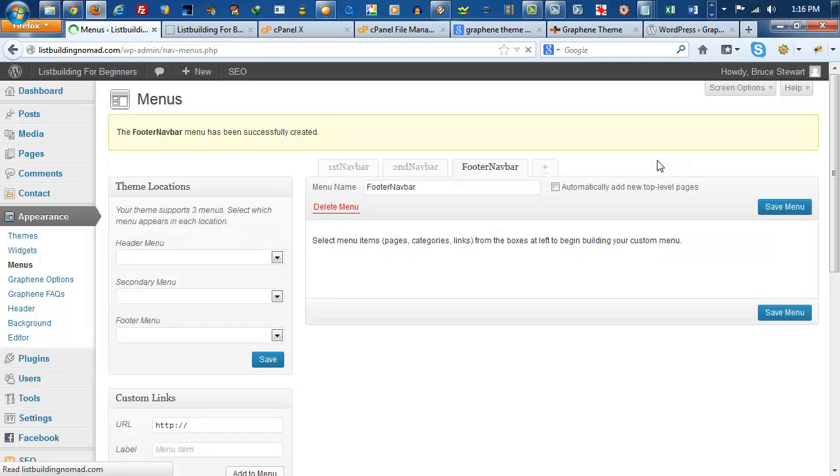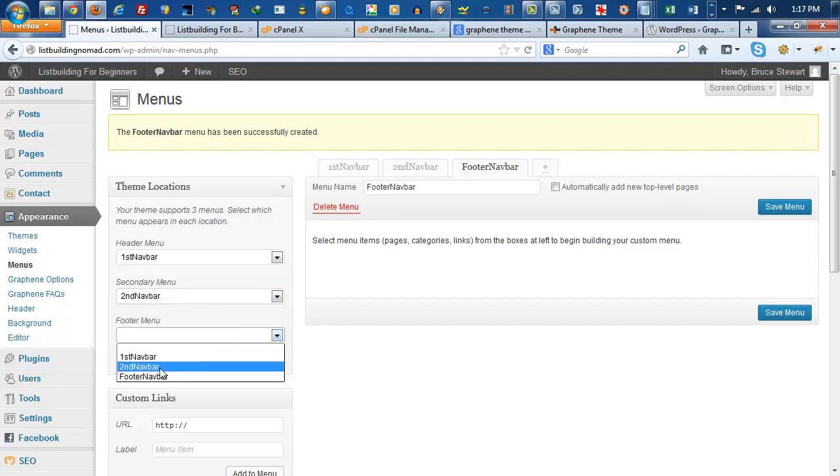Now we're going to put them in the locations that we think they should be in. So the header menu is the first one, nav bar. And the second menu is the second one. And of course you can call these second menus and first menus, not nav bars. And the footer one can be here. So we'll click the save button. So we've got the save button clicked, and we're honky-dory there. So all that's been saved.